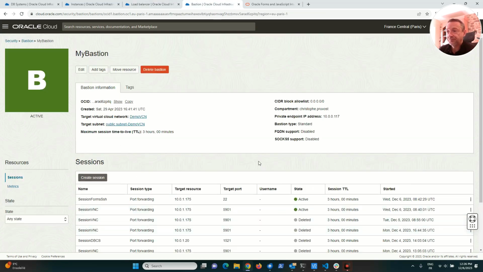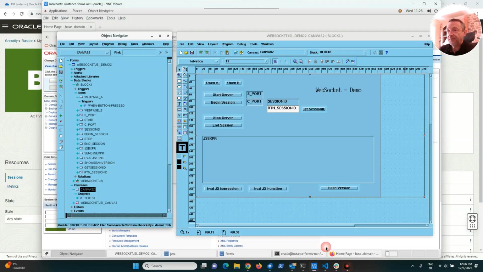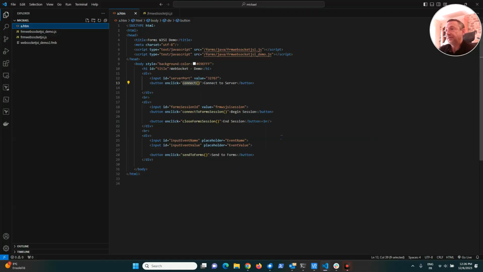And I use a Bastion in order to do a VNC session on the Forms VM. On the Forms VM, I have the Forms Builder. We could use the Forms Builder to develop the application, or we could develop the application on our laptop as a developer. And the other part of the demo is a simple HTML page here. This page is very, very simple. This page is using a JavaScript file coming from Forms, FRM WebSocket GSI.js, and this second file, demo, is just here to simplify the development and to use simple words.